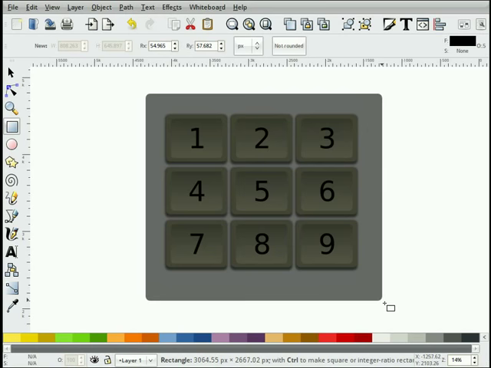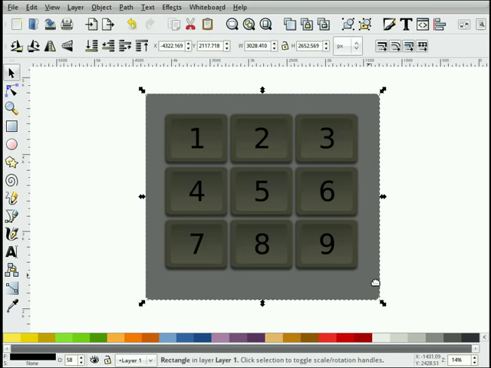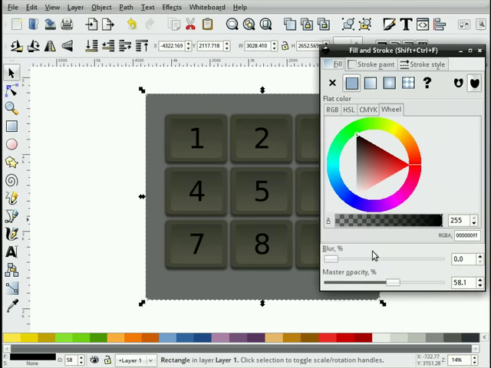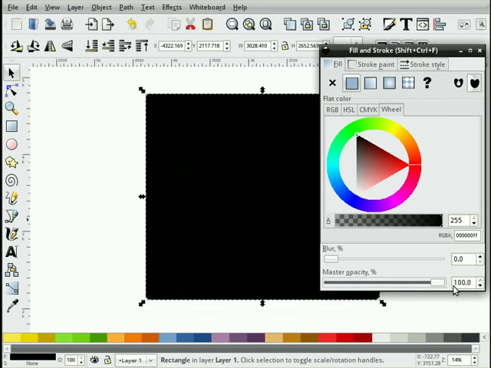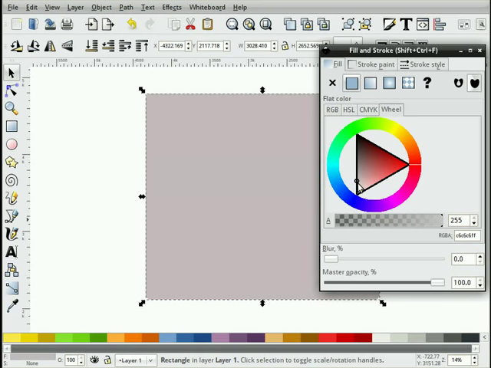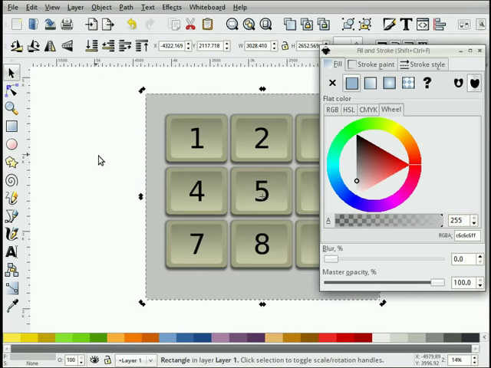Create a nice rectangle around this first, and bring up the fill and stroke dialog box again. We'll make it fully opaque and some shade of gray. Let's say it's a little bit lighter shade of gray. Send that to the back.